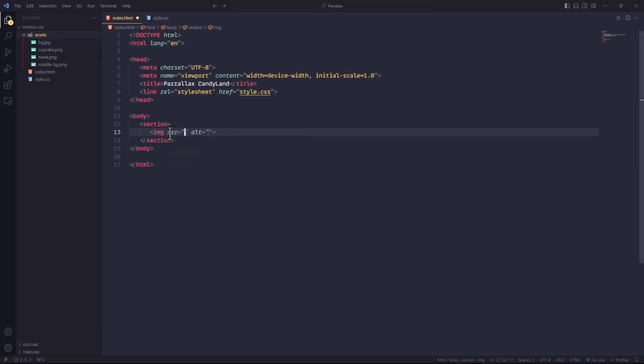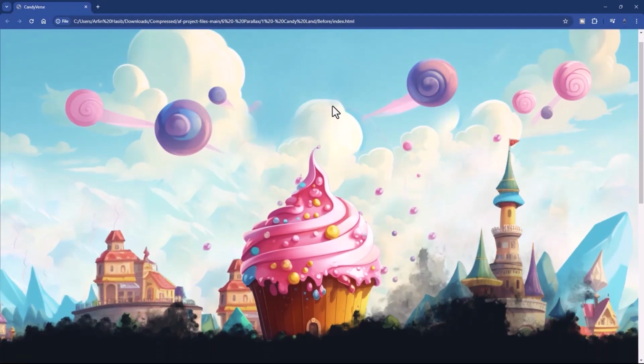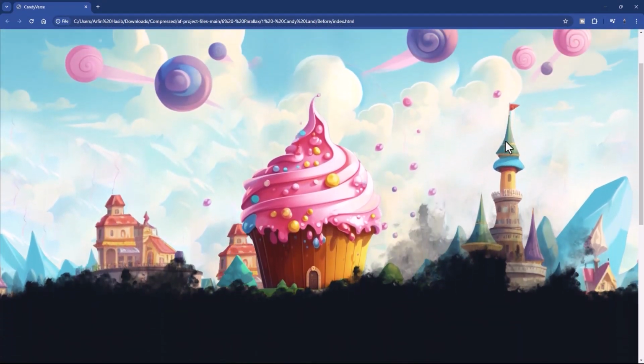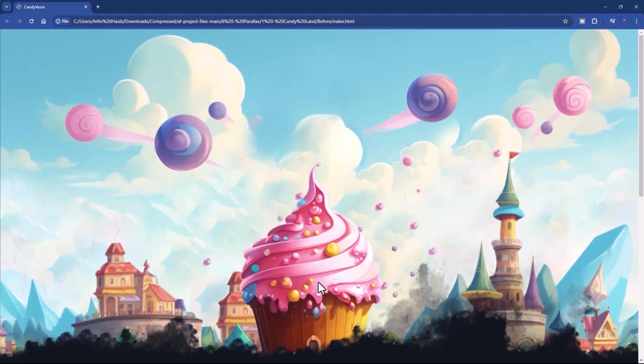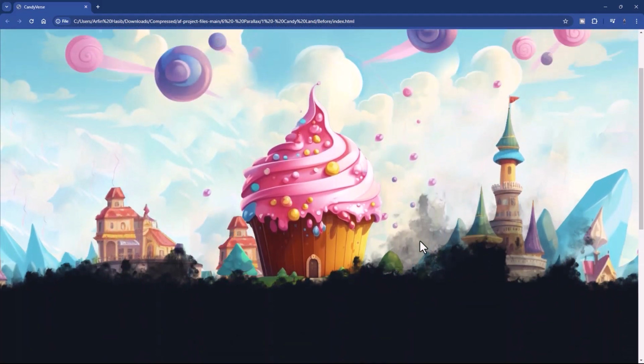First let's add the image tag. First one is going to be the background, assets bg. Let's give it an alt tag of background, and additionally we will use another property, data-speed. So this is the speed how we want the background to go, so it should remain 0. As you can see here, the background remains almost still, only the middle part and the cupcake are moving.